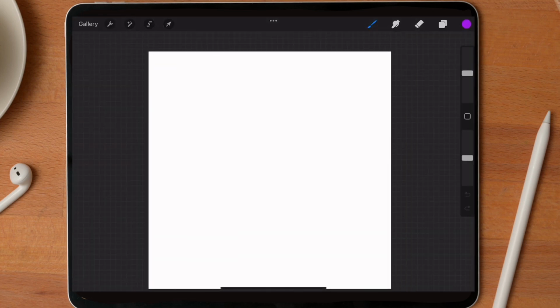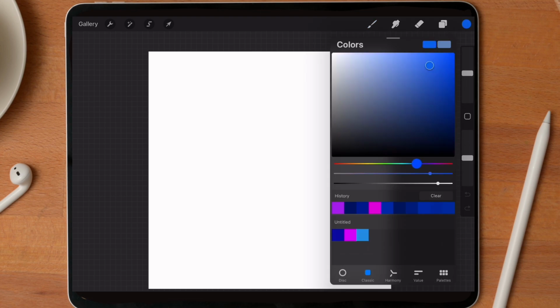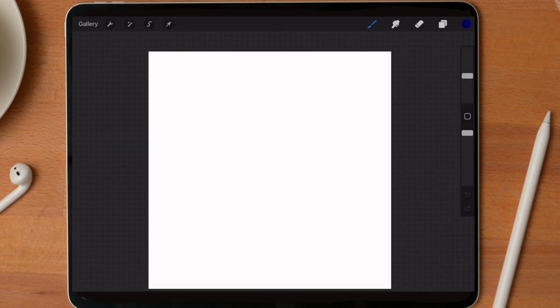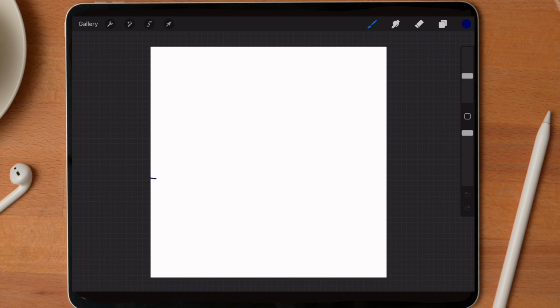We will start to make the ground base. We will choose dark blue and we will go to the brush section. We will select the calligraphy section. Select a monoline brush. We will set the brush size to around 20% and our opacity setting to 100%. We will start with the basic drawing of the ground.